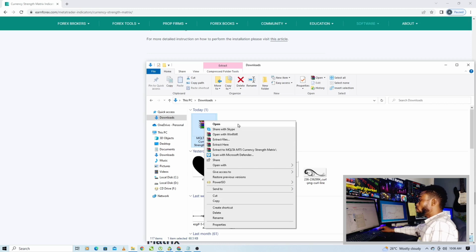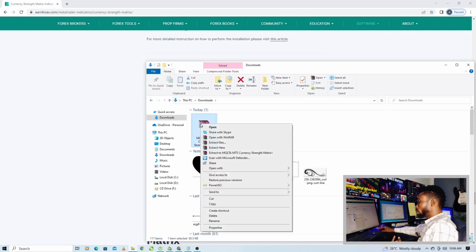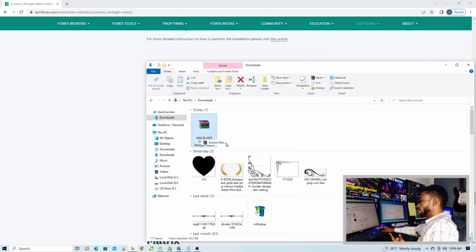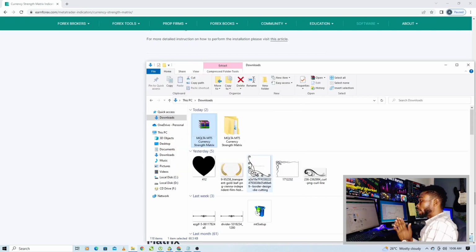So extract files here. When you extract, now you're going to get some files. Let me click extract files here. Then I will click OK. Then the files will be extracted. Can you see? You can see that it creates a new folder called MQLTA currency trend metrics.